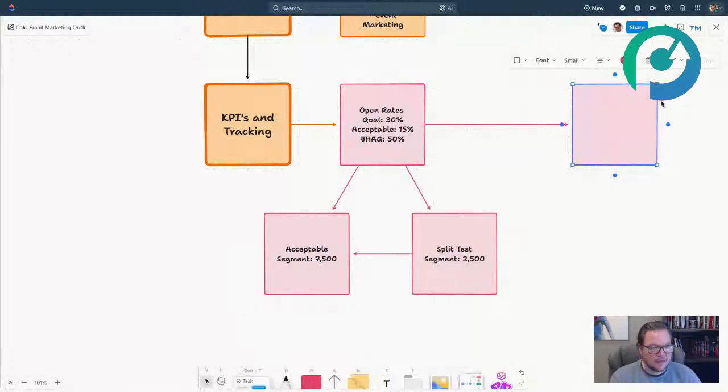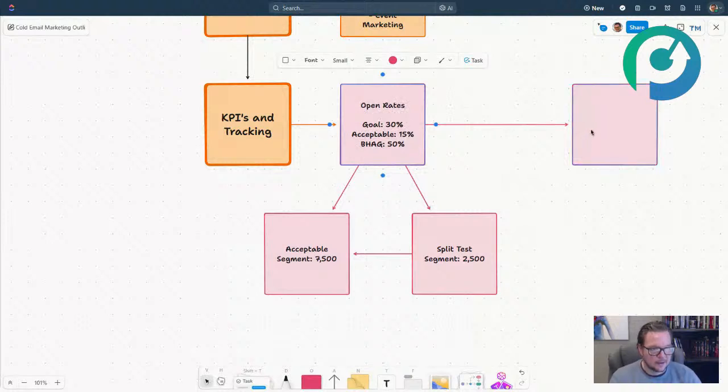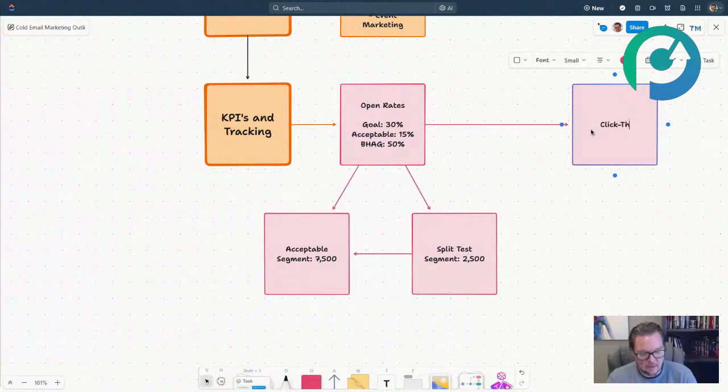So the next thing that we want to think through outside of open rates, let's make this a little easier to read. So we're going to have open rates. Next thing we're going to look through is our click-through rate. And we're going to call this CTR. Our goal here is going to be a 5% click-through rate.